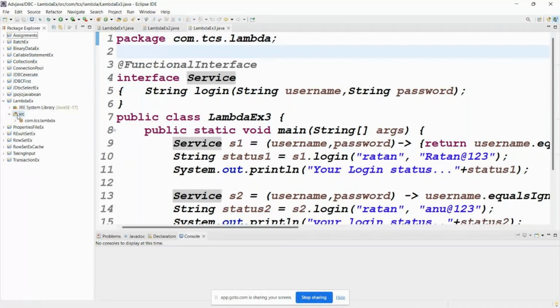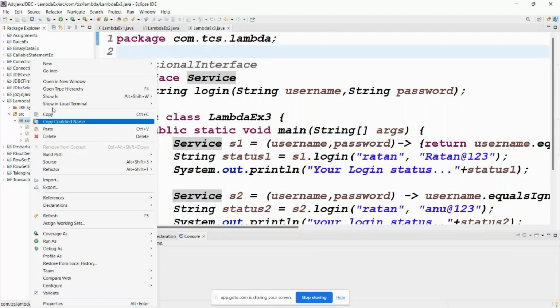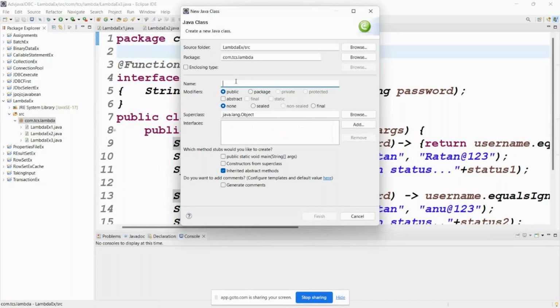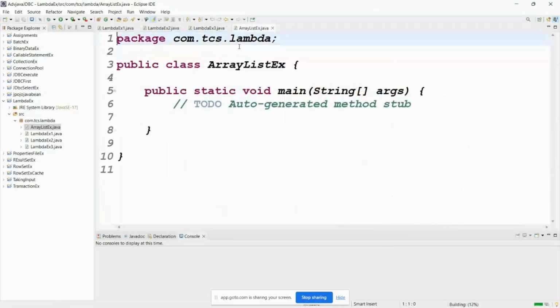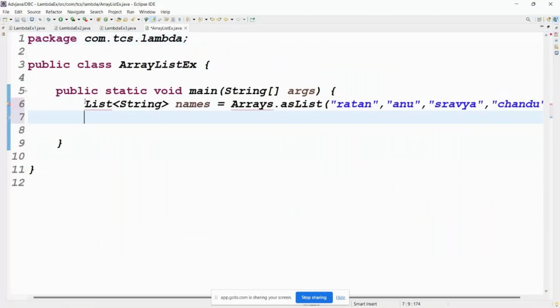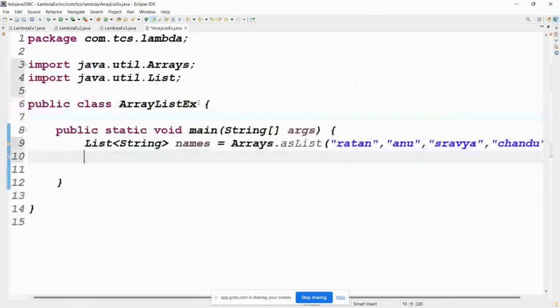So let me create the class. You know how to create the class in Eclipse IDE, right? Take the class. What is the class name? ArrayList example, something like this. Click on main method, click on finish. Yes, let me take the list of names. To take the list of names, this is the code: List of Arrays.asList.